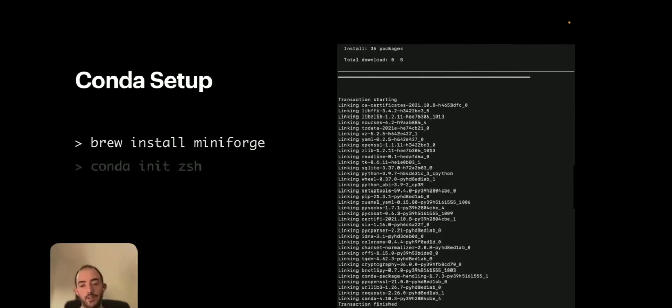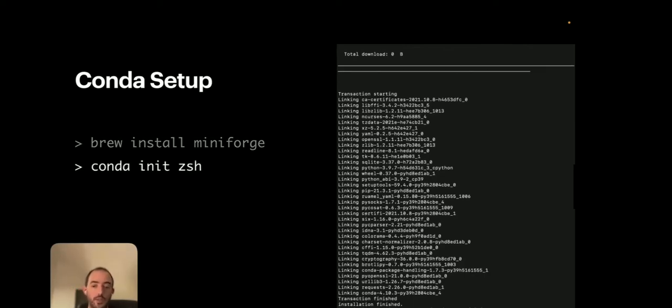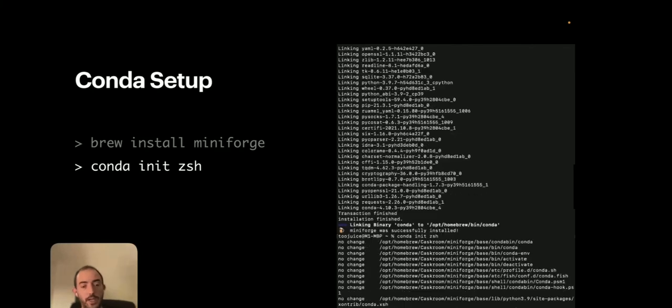After you install Miniforge, you want to do a conda init and then your shell. It could be ZSH or it could be fish, it could be bash, whatever you want. But you need to do this in order to have conda install a bunch of path related stuff into your shell. The next step is restarting your shell or terminal app because, you know, it needs to rerun.